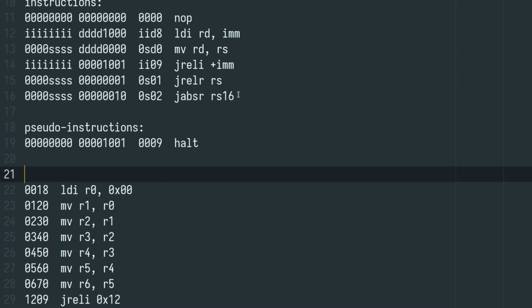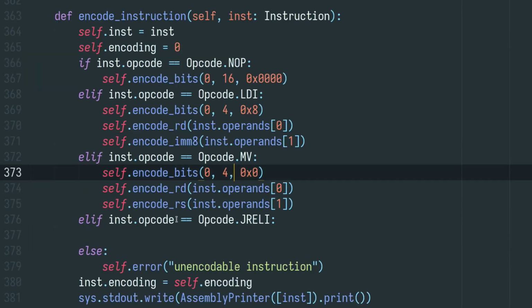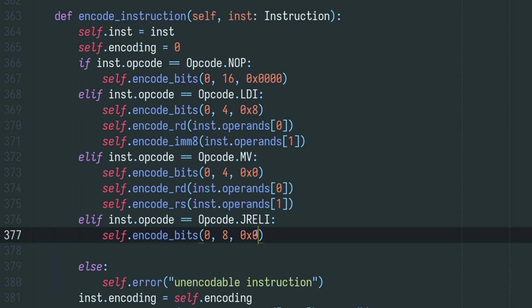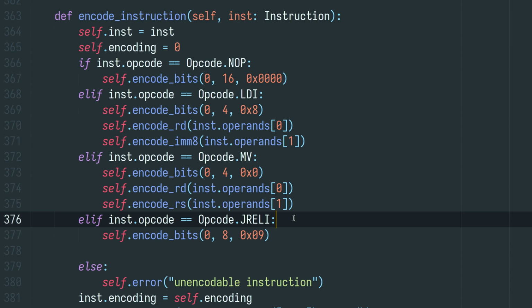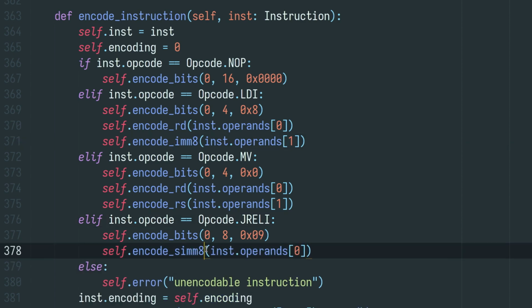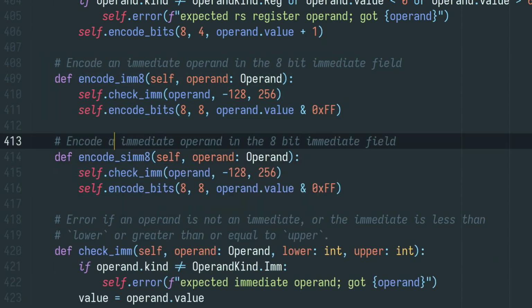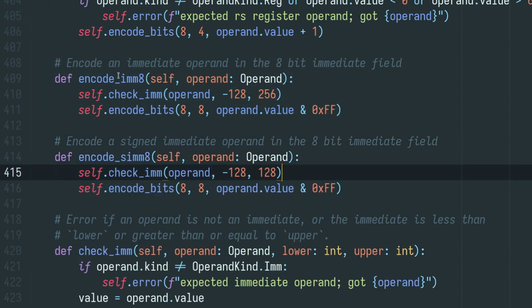Let's go check the encoding for that. Jump relative with immediate. The encoding is a 09 in the lower 8 bits. So in the lower 8 bits, we are going to write a 09. And since the jump relative with immediate instruction takes a signed 8-bit value as the jump offset, which can range from minus 128 to plus 127, we want to create a new encode function for it specifically for these signed immediates. So let's go implement that. It's actually pretty much the same as the regular immediate 8 encoding, but we're just making sure that we're not writing a too large value into this field. So let's see if this works.